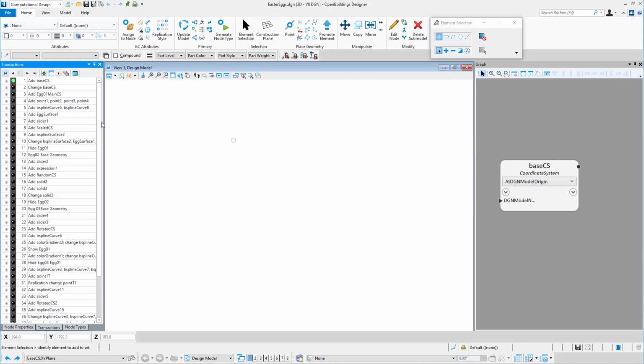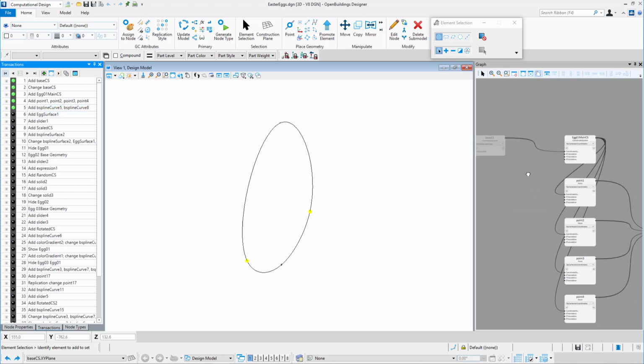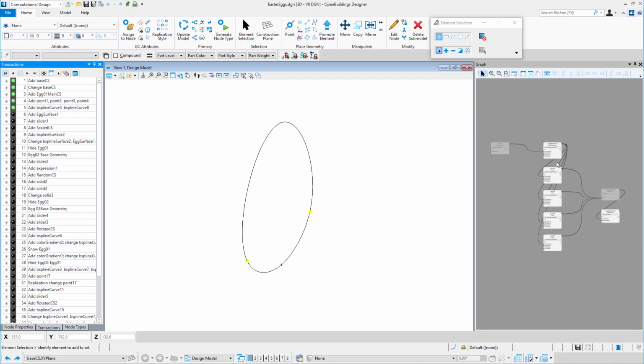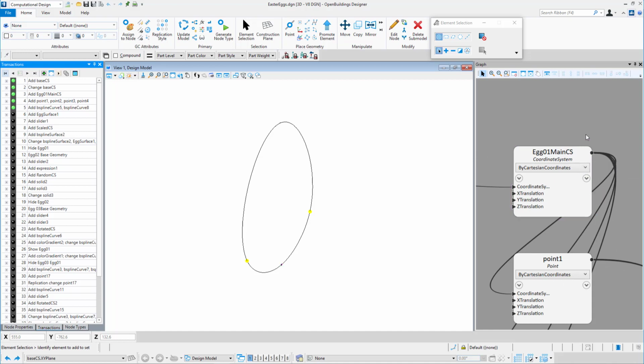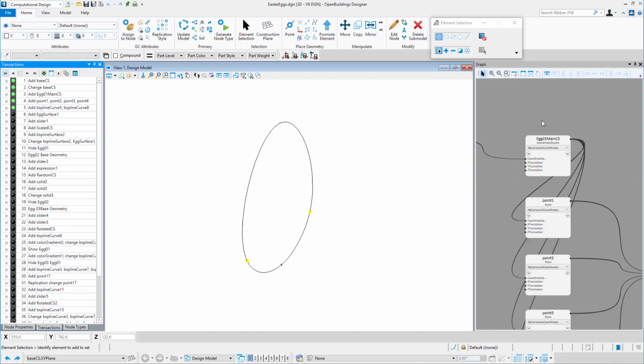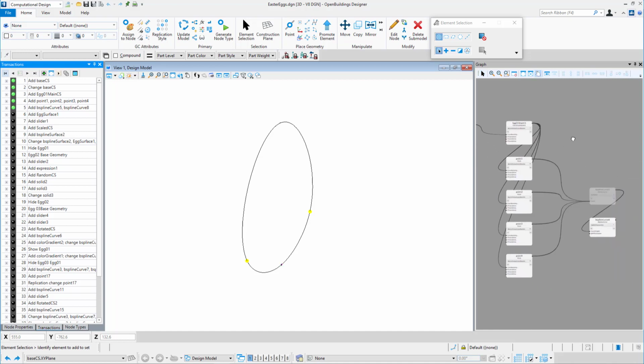Then by creating points related to new coordinate system we are creating egg section. The base of egg will be related with separate coordinate system so we can later reuse that shape by just copying and changing coordinate system position.